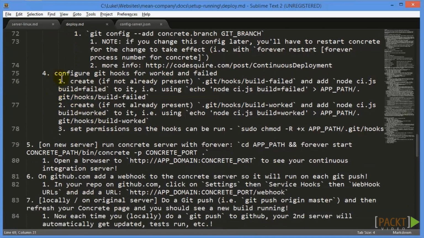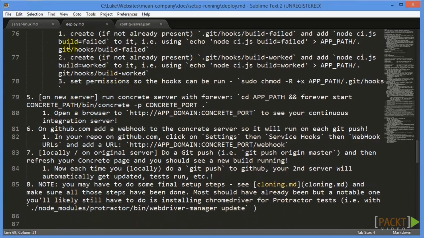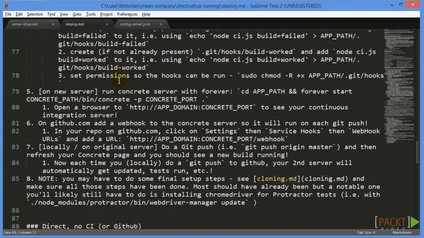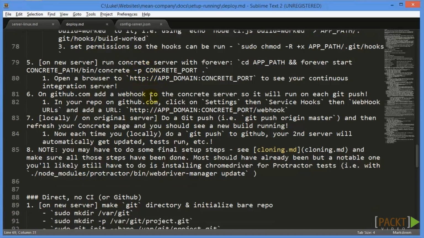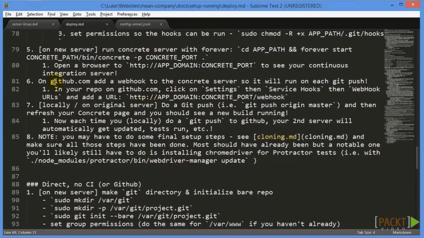And then we finally set up these Git hooks that will, as the name implies, hook in every time a Git push is received. It will trigger this process to start going. So we will run grunt and do everything we need to do. And we then finally run Concrete to get it going. And once Concrete, which is our CI server, continuous integration server, is going, we can then make a push, and then it should automatically update our site.